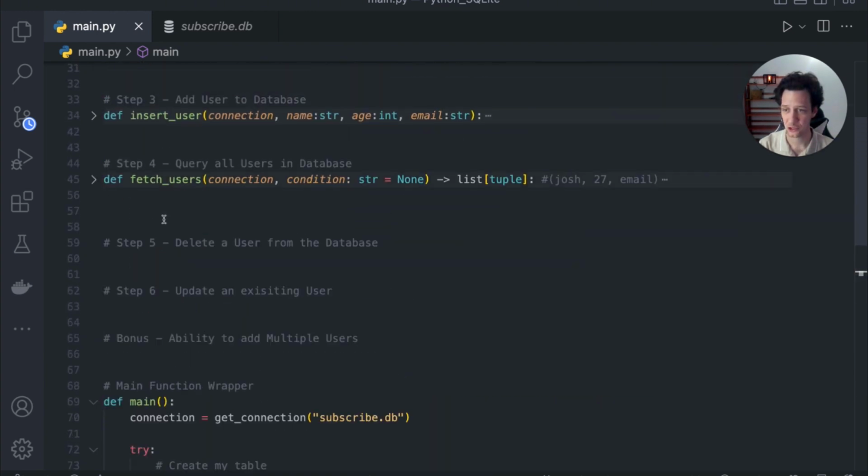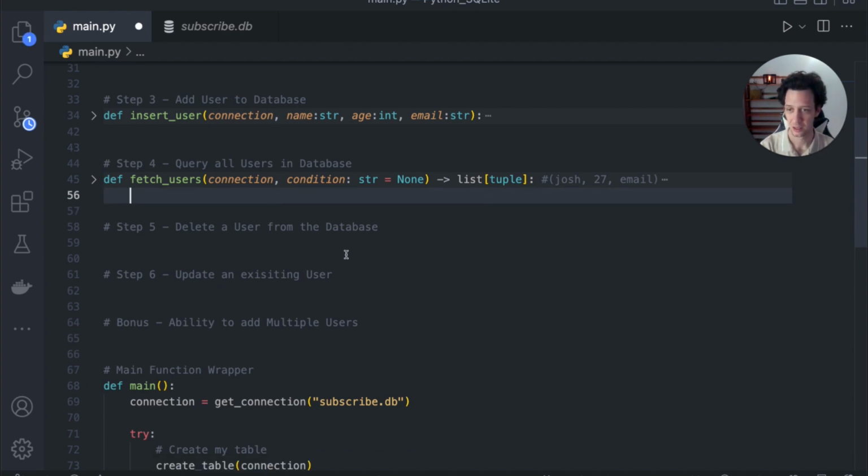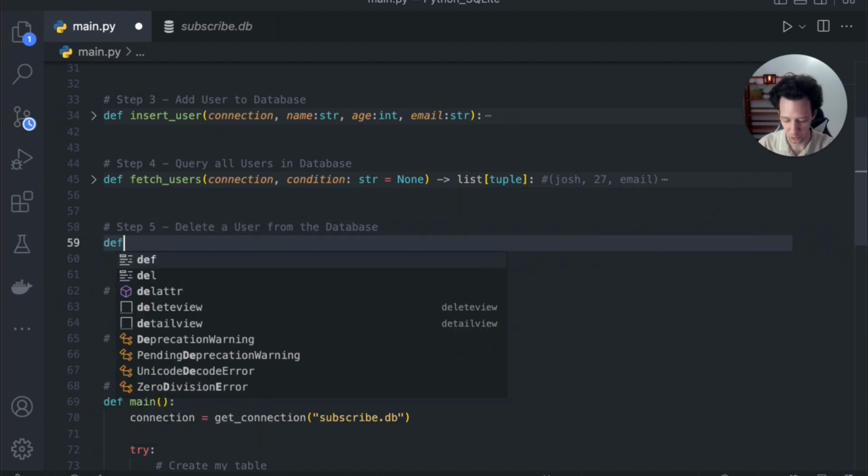Okay, so fetch users is done. Okay, so insert, fetch. Let's do the remaining two. There's three, there's a bonus. Okay, I want to be able to add multiple people at once. But let's just focus on delete.